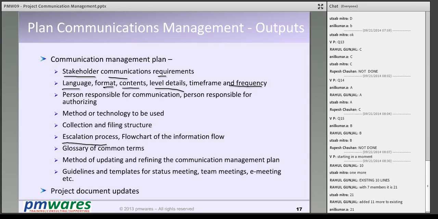If things are not happening, where to reach out and how the information flow will happen, you can draw a flow chart. Glossary of common terms: the common terms means abbreviations and terms which some people may find difficult, so please provide a glossary for that. Then the method of updating and refining the communication plan, and guidelines and templates, etc.